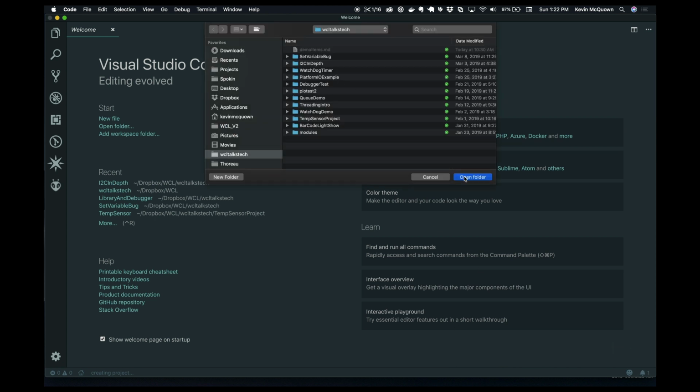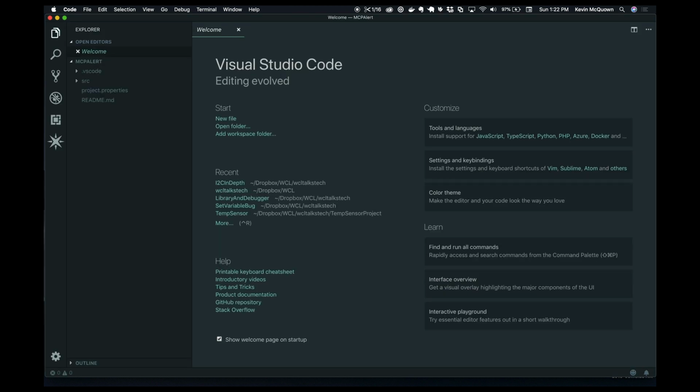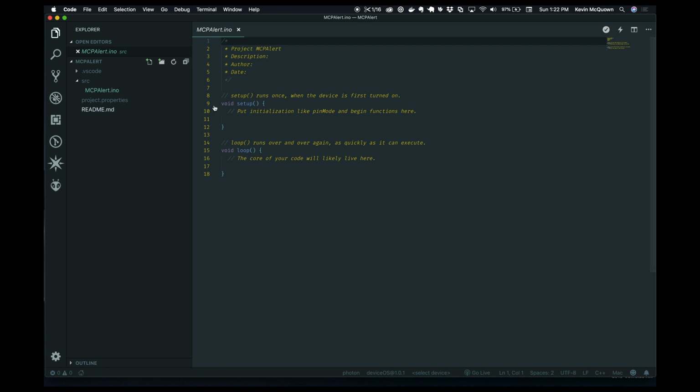I'm going to do it in the same folder that I've done my others. We're going to call this MCP Alert. And we now have our new project, and of course we have our template source file, which is very helpful for a lot of people, but I think we're past this at this point.